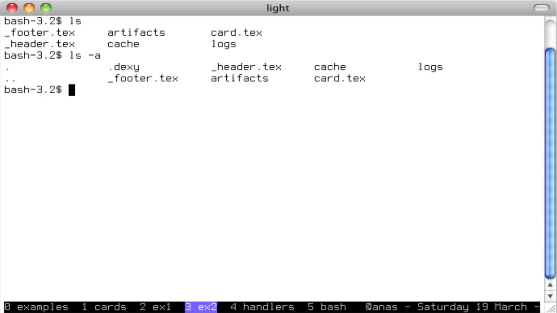Okay, so we can, again, look at the structure of what we have here. We have the .dexy file, which tells Dexy what to do. We have the footer and header files. We have some of the Dexy directories, the artifacts, cache, and logs directory, and we have the card.tex, which is the actual content. So just to remind you, I'll just type out the contents of that. We just have hello world with two exclamation marks. So I can now run Dexy. And when I run Dexy, it's going to process the results of that file.